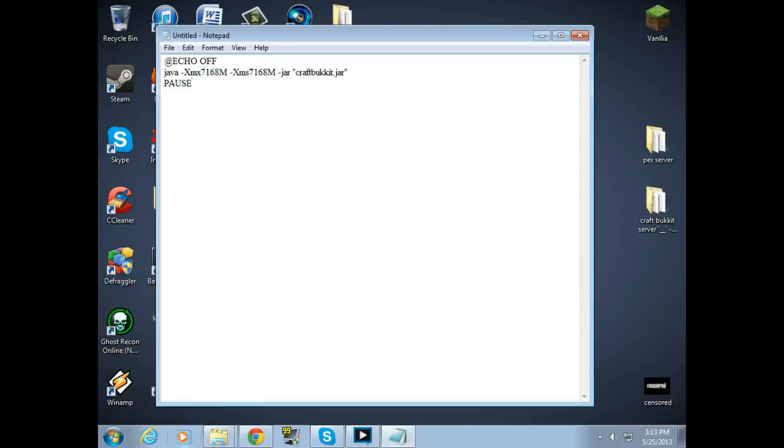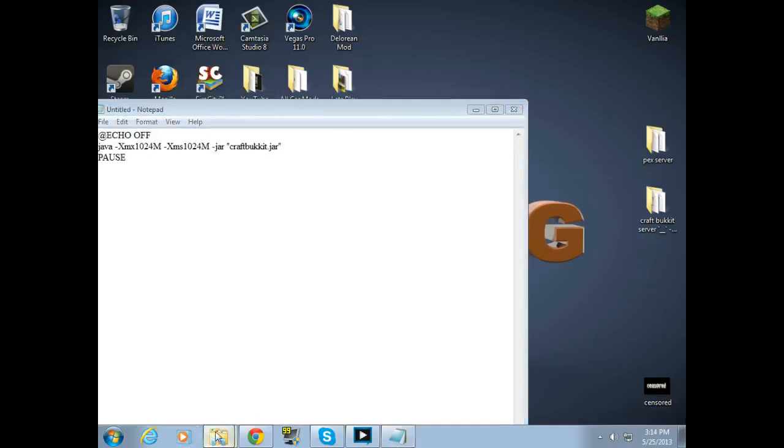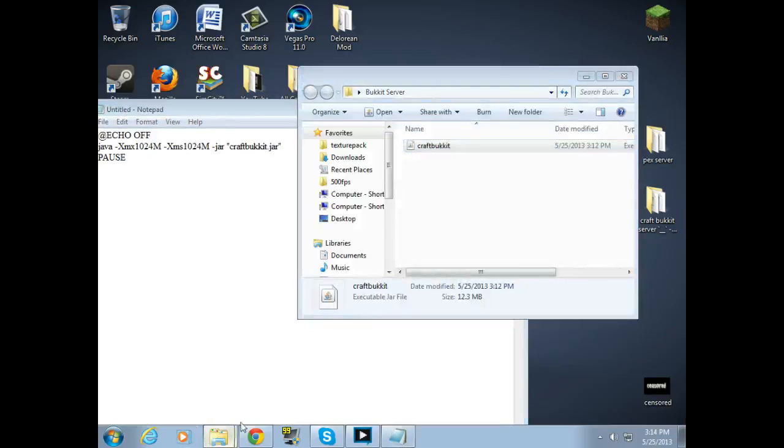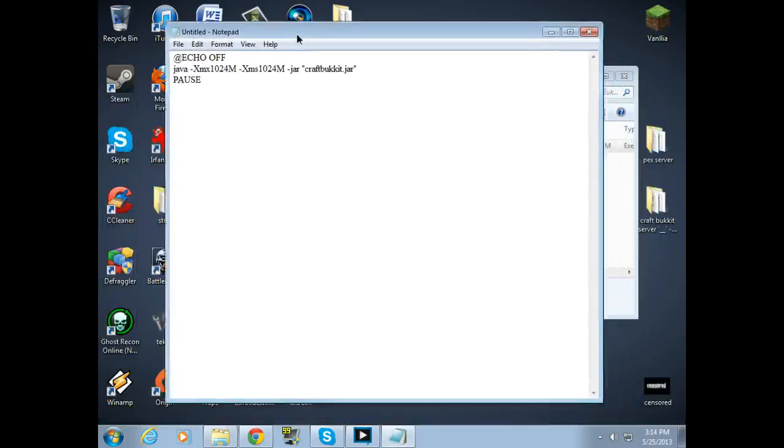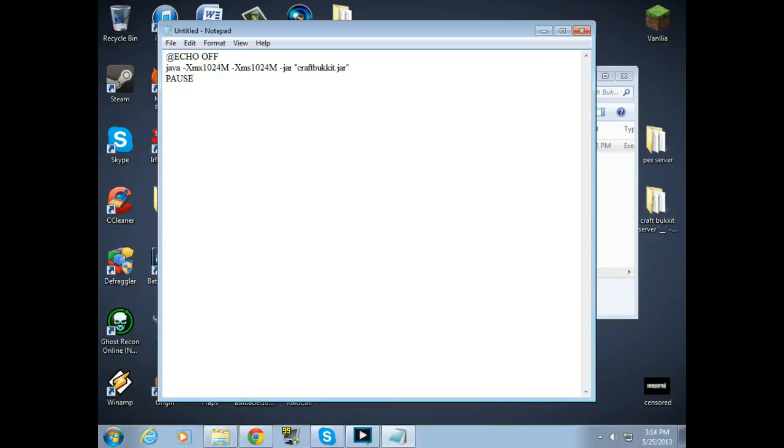It's supposed to say echo off, java, Xmx. This is by default 1024, which is 1 GB of RAM, which we're going to run our server off of. It's only going to be me, so that's 1 GB of RAM. Then jar craftbukkit. That's why we renamed this to craftbukkit, because it's going to be running off craftbukkit. And pause. I don't know what that is, but that's that.